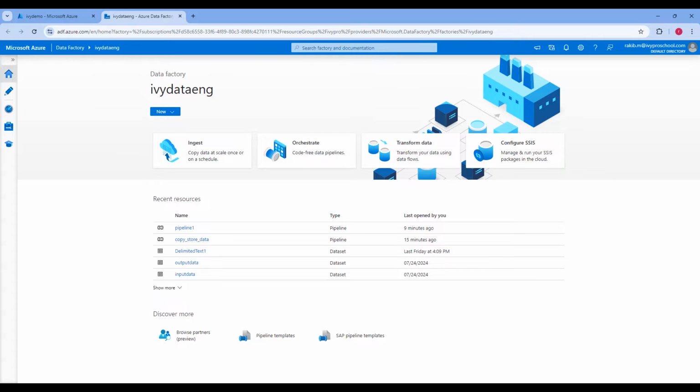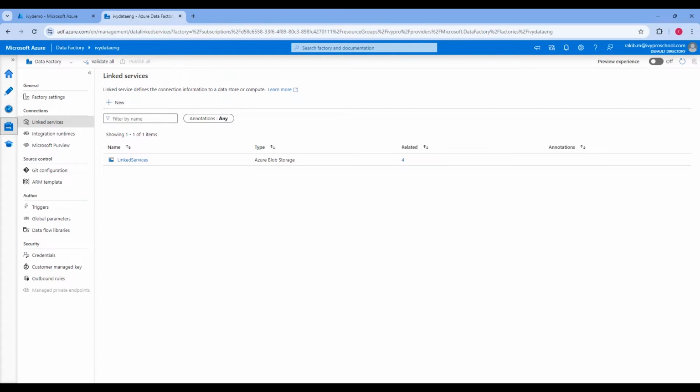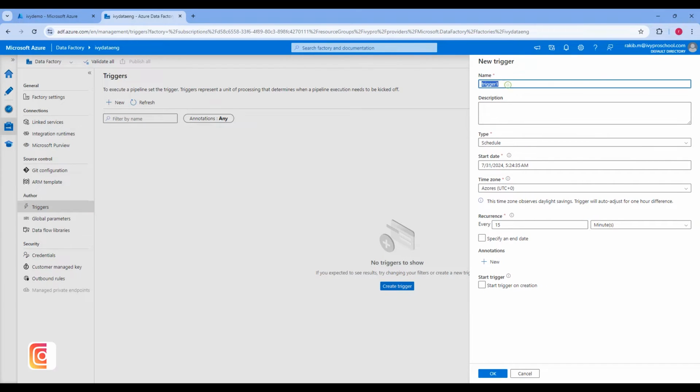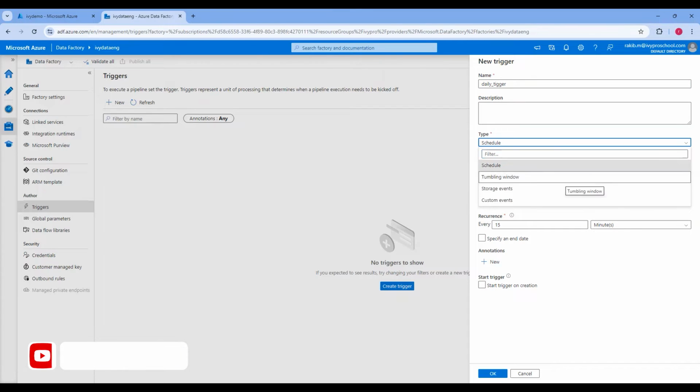In the Data Factory UI, click on Manage. In the left hand pane, then select Triggers. After that, click on Create Trigger. Over here, provide the trigger name like Daily Trigger. Then select Type as Tumbling window.